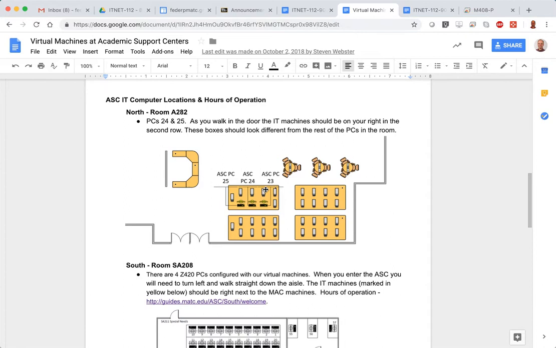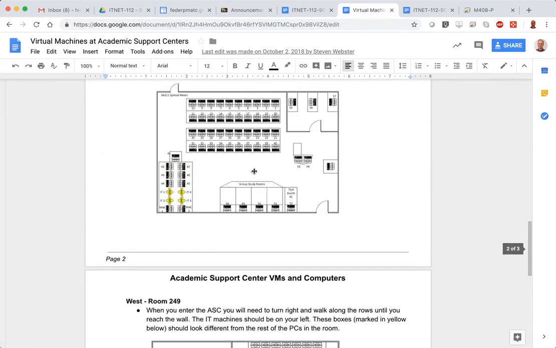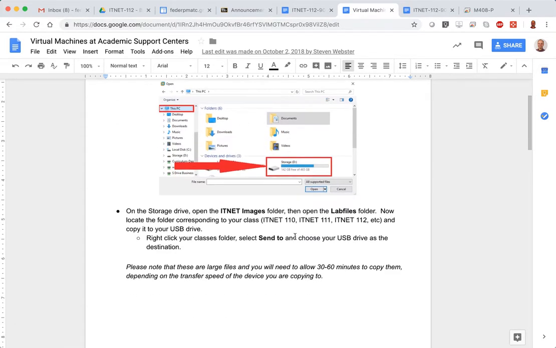and anywhere from 2 to a half dozen computers at a campus are set up specifically for IT students. They have a little bit more RAM than the traditional machine in the academic support center, and they are also preloaded with our virtual machines. This part of the document tells you where to find the computers in each of the academic support centers, and the top part basically says, go to the D drive, and you will see a folder on there called ITNET 1 Images. So for our class, ITNET 112, just grab the whole folder and copy it to your drive.